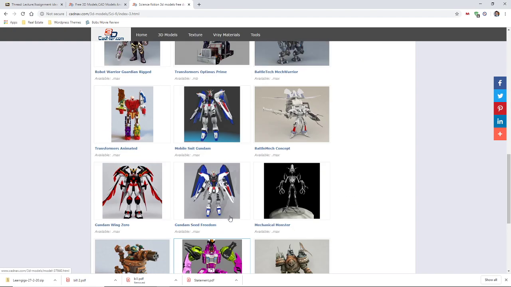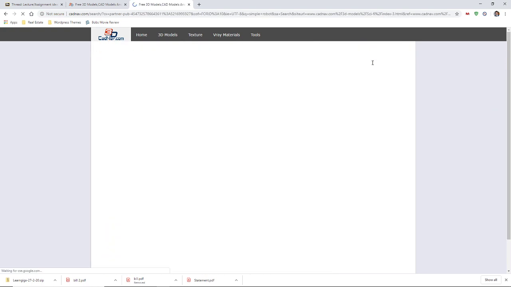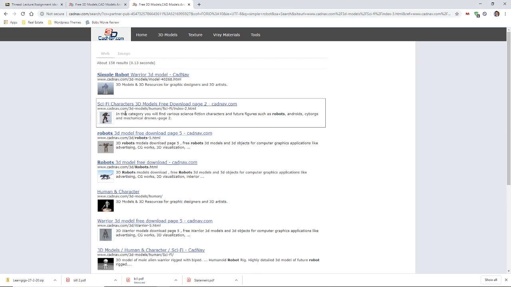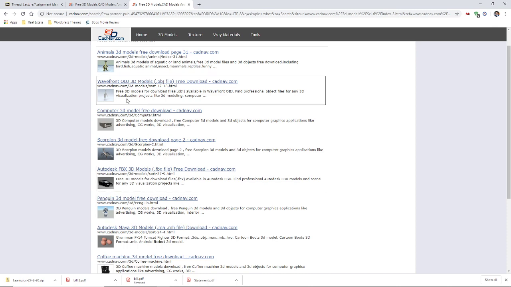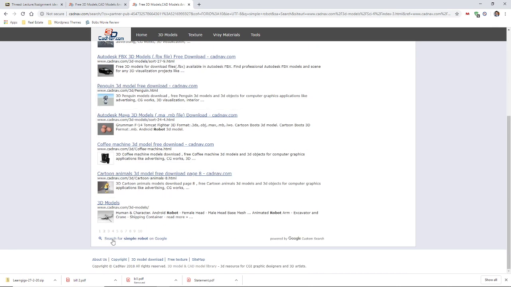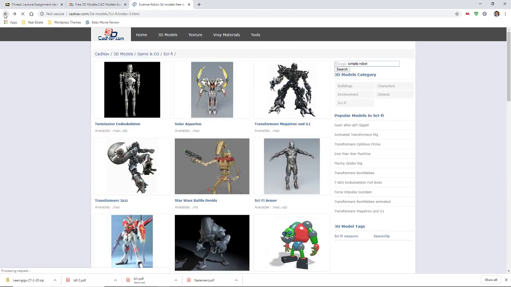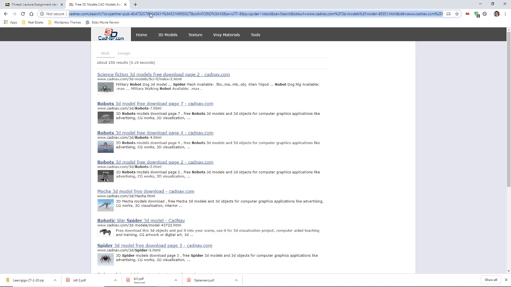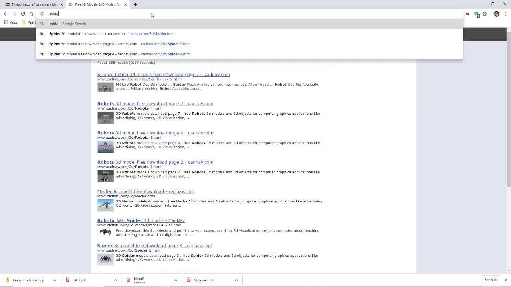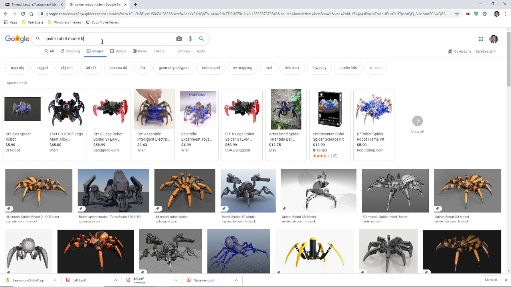Really kind of want to do something simple here. Let's just do like a simple robot. See if we can't get lucky. Not go too crazy. I'm just not winning here. Let's go to Google. Spider robot model. And then, of course, free.